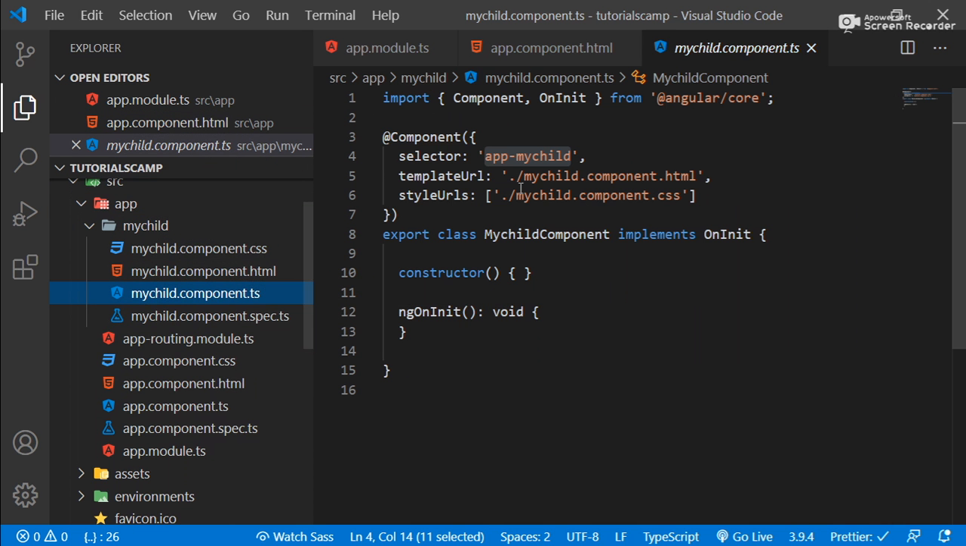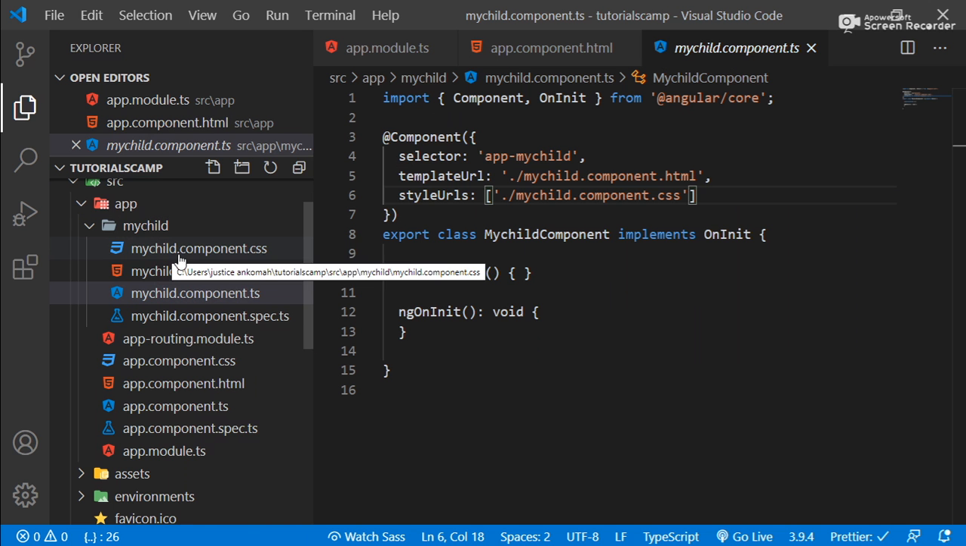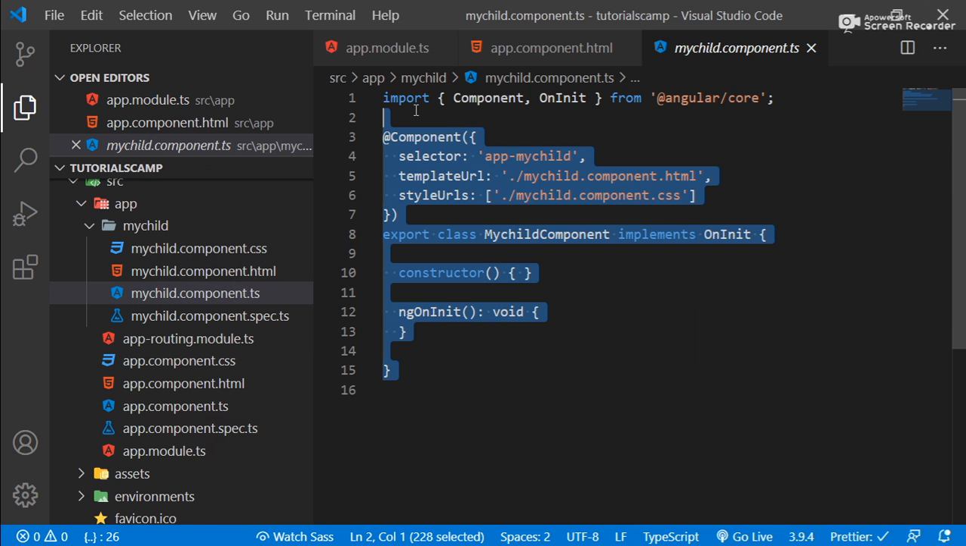my-child.component.ts. If you open it, you can see you have the selector, which identifies the child component, and the templateUrl, which is the path of the HTML file that belongs to this component. You can see we have my-child.component.html, which is this, and the CSS file that belongs to this component, my-child.component.css, which is this file right here. There's nothing wild here. Everything here has been explained.